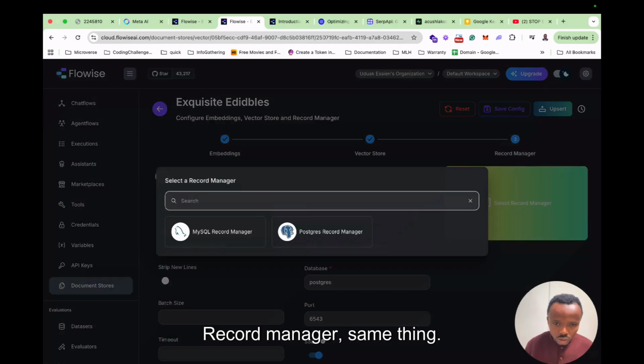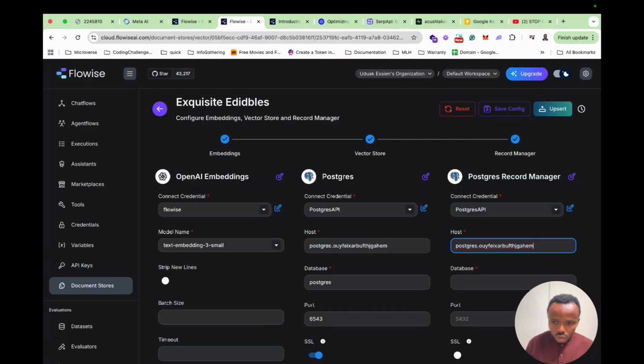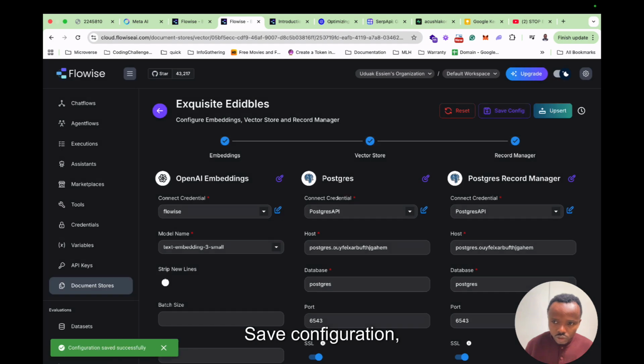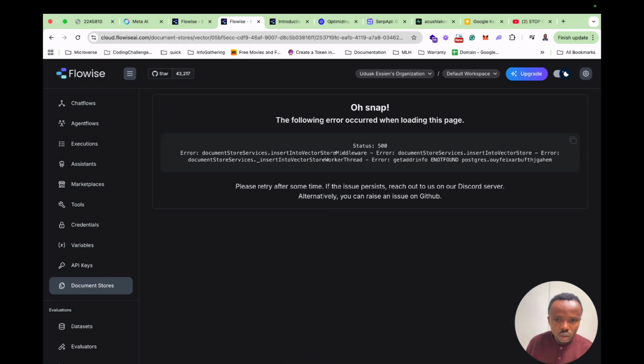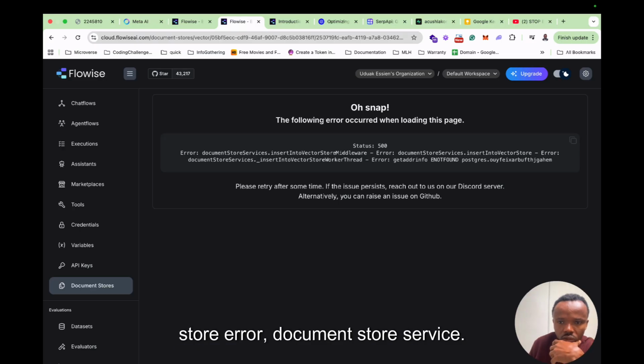Record manager, same thing. Postgres manager, this, Postgres, port, SSL as well. Save configuration, upsert. Document store service, insert into vector store error, document store service, get address, Postgres not found.